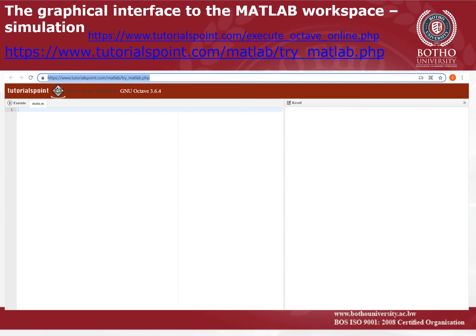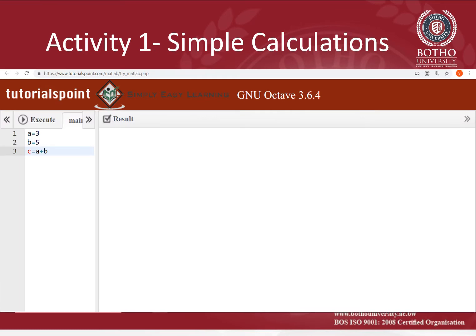Now I want you to type the URL shown in the slide. After opening the simulation tool, I want you to post the screenshot in the Blackboard discussion forum by creating a new thread. In this activity, you will be using three variables, A, B and C. Variable A is assigned the value 3. Variable B is assigned the value 5. Variable C is assigned the total value of 3 plus 5, which equals 8.